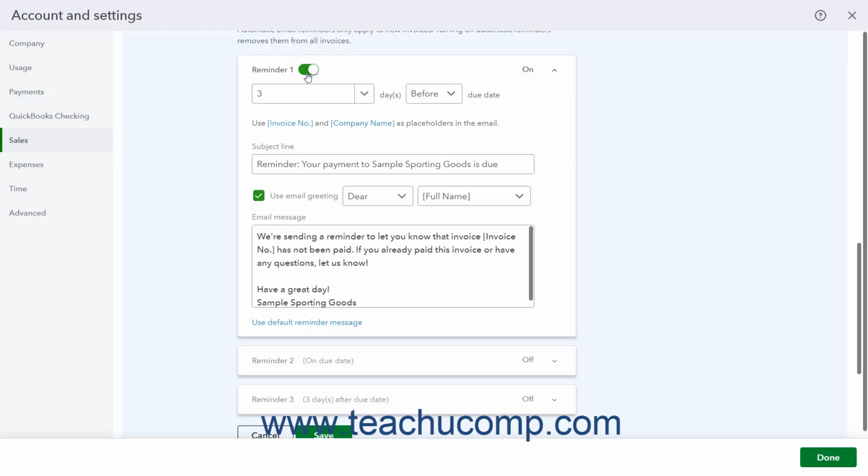To set the number of days before or after the invoice's due date at which to send the automatic invoice payment reminder, use the drop-down field to the left of the word Days at the top of the reminder to select a number or type a number into the field. Then use the drop-down to the right of that to select either before or after the due date.